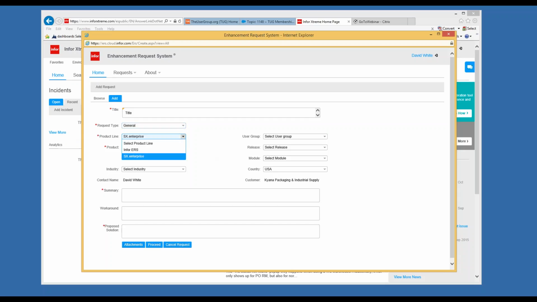Product line will show all the product lines that you are licensed by Infor to use. And in my case right now, I can put in, and all of you can also put in, enhancements to the ERS system itself or to SX.enterprise. More products are being introduced on a regular basis, but Infor has a broad portfolio of products.